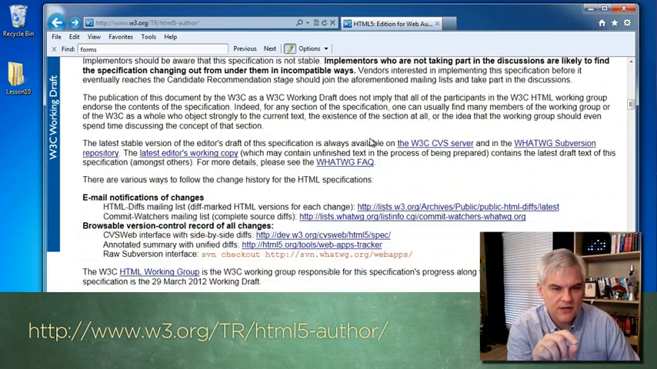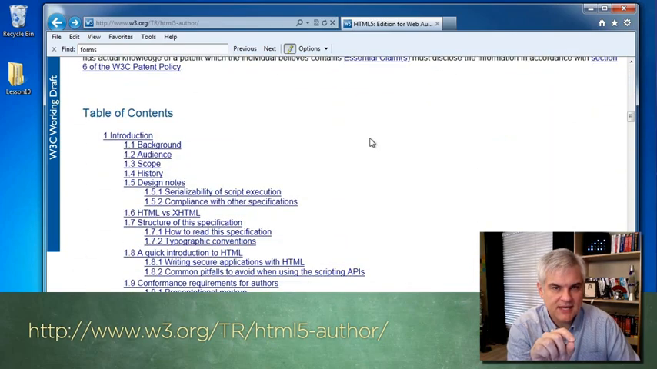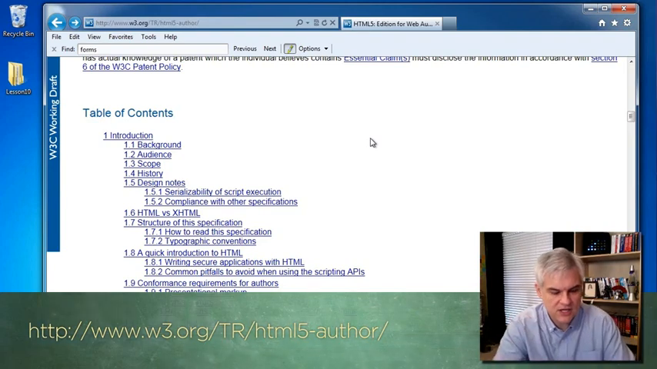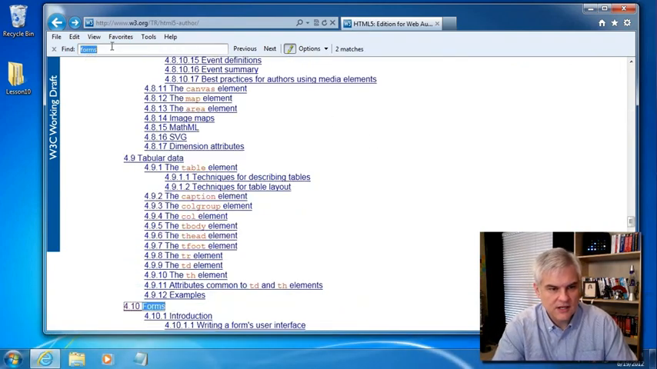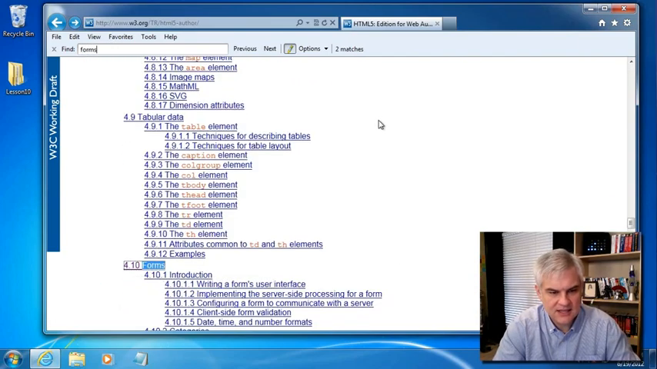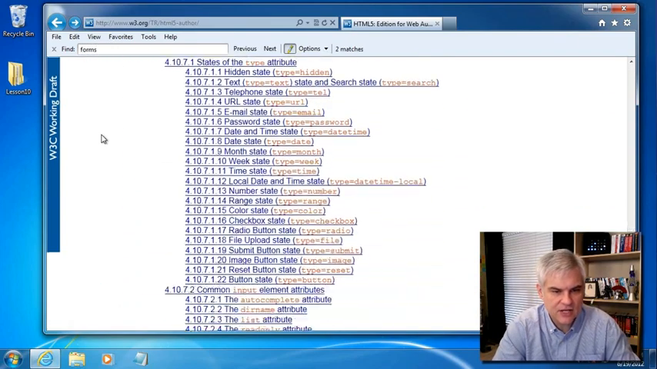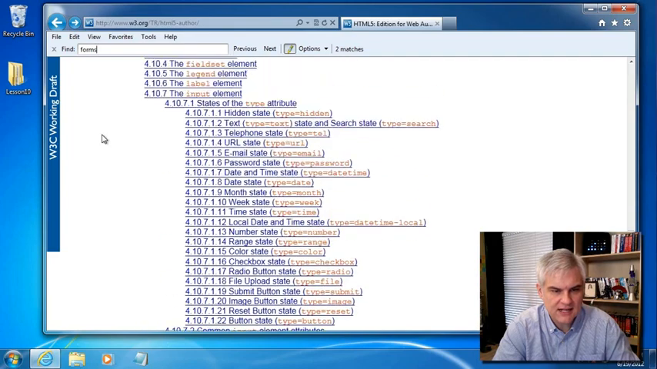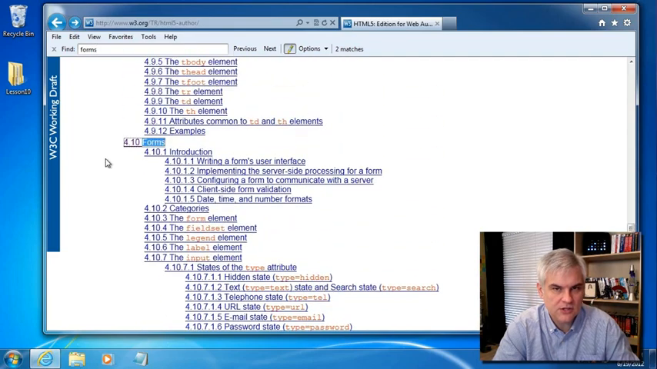Just as a reminder, we're looking through the table of contents for the entire specification. I'm going to open up my Find toolbar by using Control F on the keyboard and then typing in forms, and you can see that that brings me to section 4.10, and there's quite a bit of information under 4.10. That's because forms are a really large topic. We're only going to look at a small subset of that.